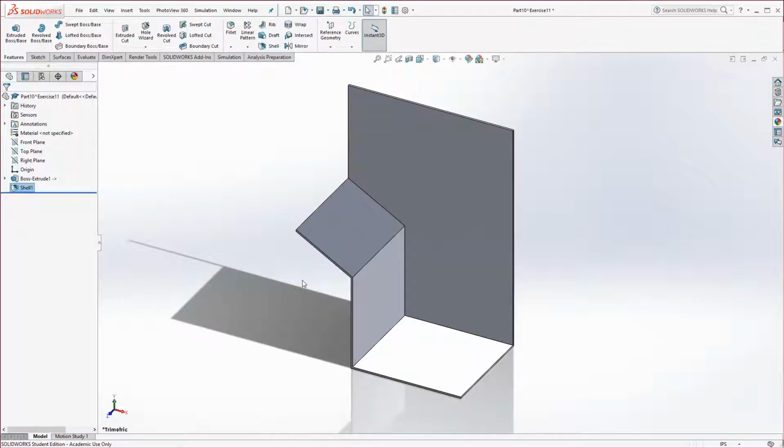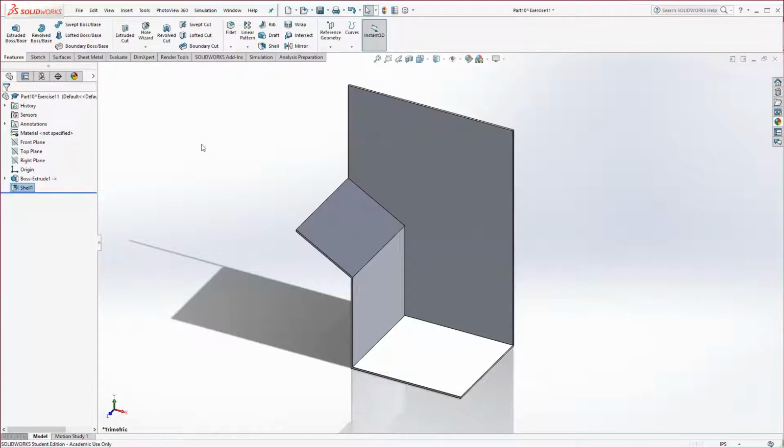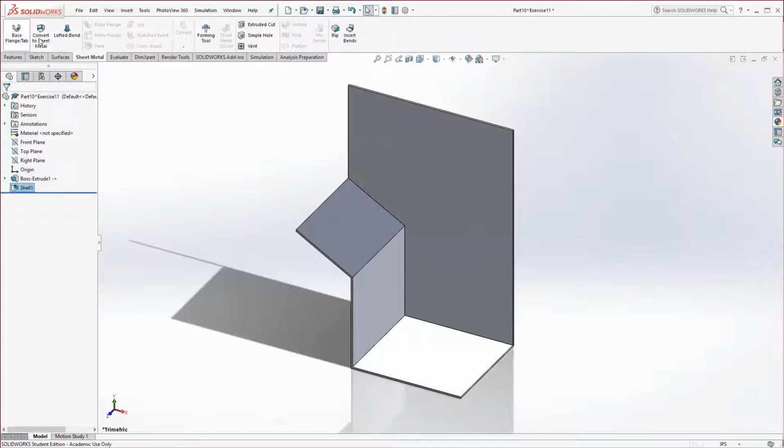Now it's still not a sheet metal part, although it's thin, but let's go ahead and convert it to sheet metal. Up at the top here, you'll find the sheet metal tools. In this case, I didn't activate them yet, so I'm going to right click on any of the tabs, and there you'll find sheet metal. Once you select it, click on the tab, and you'll find there's lots of different sheet metal tools in here.